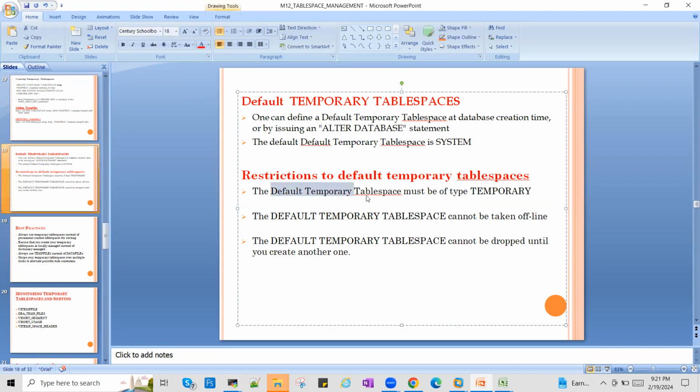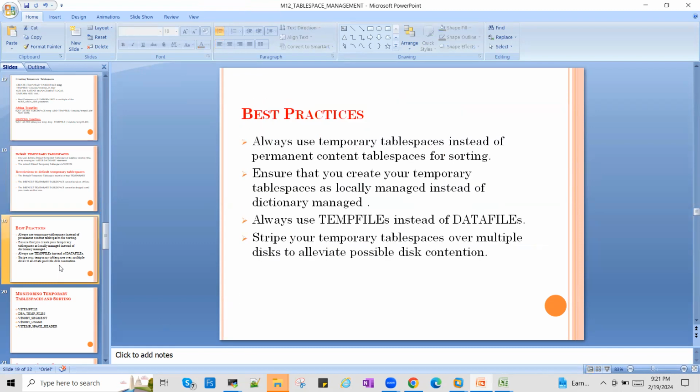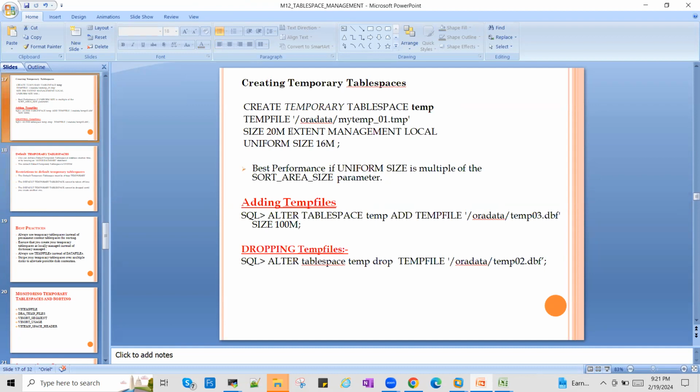So a default temporary tablespace, which you will mention for the user when you are creating a user, we will see how users are created in a database probably in the next class. But when you specify the default temporary tablespace, the type of the tablespace should be temporary. We'll see that. Best practices, again, that's what we said. Always have a temporary tablespace and always use temp files instead of data files. What they mean is, while creating, don't mention a data file. Don't worry about the syntax and everything.